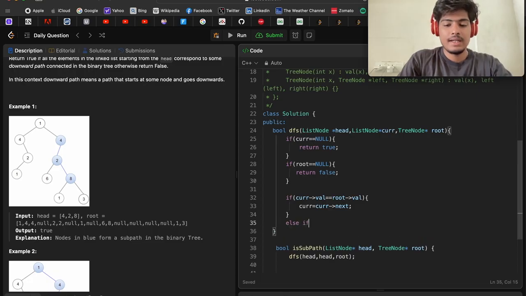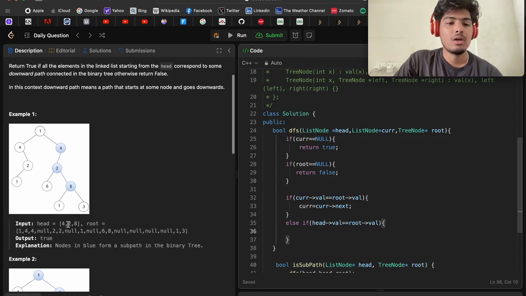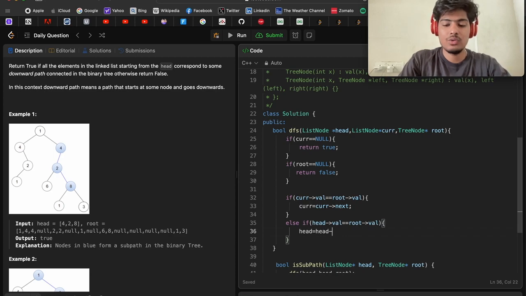Else if case, if head's value equals root's value. See, current is the pointer that is initially pointing at the head, and in that case I am increasing the current pointer if the values are the same. But what if the head value equals root value? You can see here 4 is present two times, here and here. 2 is also present two times, here and here. So that's why I am taking a current pointer that is pointing at all the elements, and I am taking a head pointer also. Okay? So in that case I can increase the head pointer. So head equals head's next.